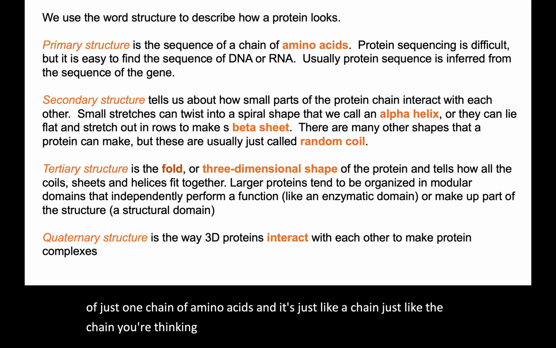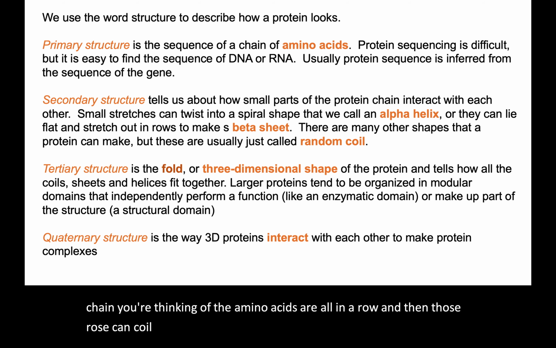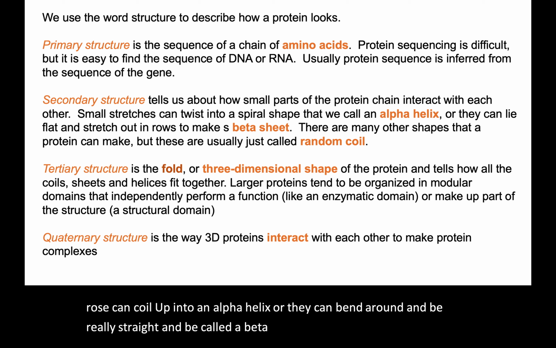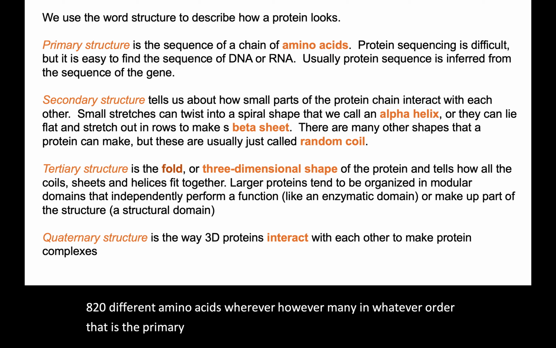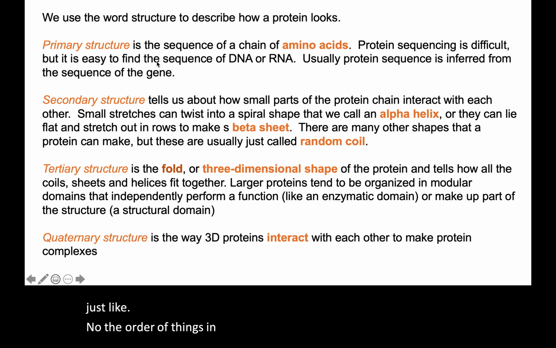The amino acids are all in a row, and then those rows can coil up into an alpha helix, or they can bend around and be really straight and be called a beta strand. But the actual order of the 20 different amino acids, however many in whatever order, that is the primary structure. So that's not even really structure. That's just the order of things in the protein. Order of amino acids. All right.